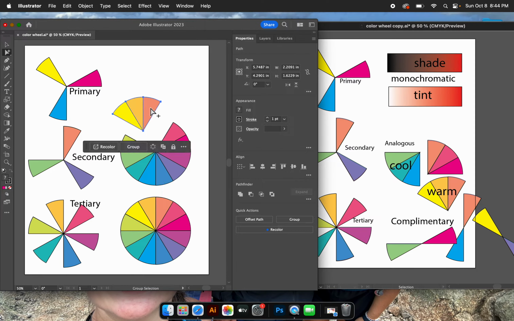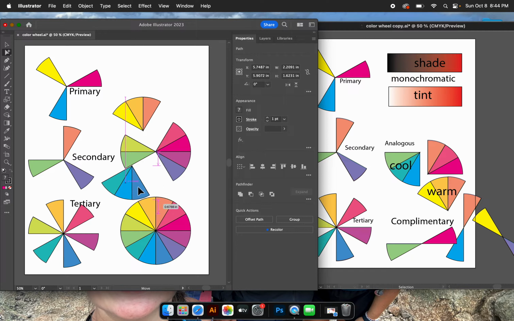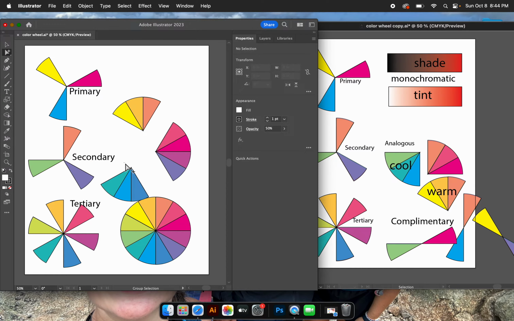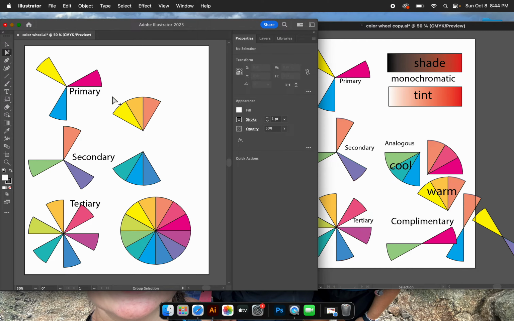So that's my warm. Cool colors are obviously here. I'm going to go here. Those are cool colors. This I'm just going to delete because I only need 1 warm, 1 cool. And then this is just another variation of analogous. I'm just going to delete it. You don't even need that. So just give me these 2.